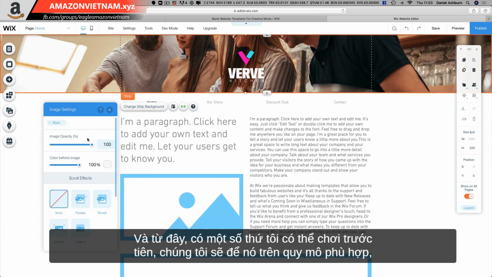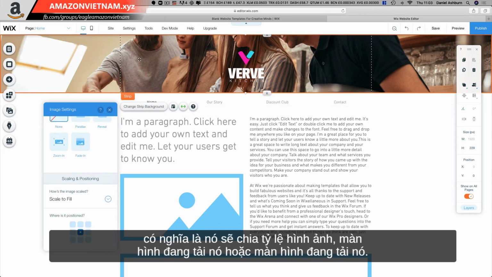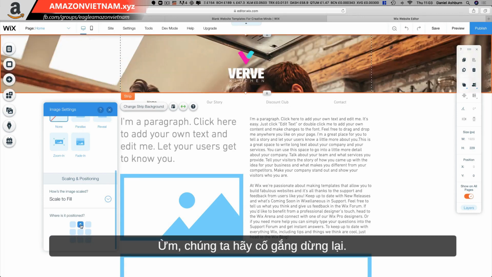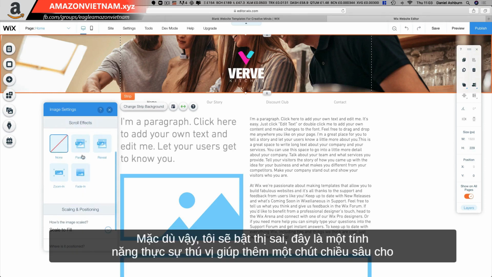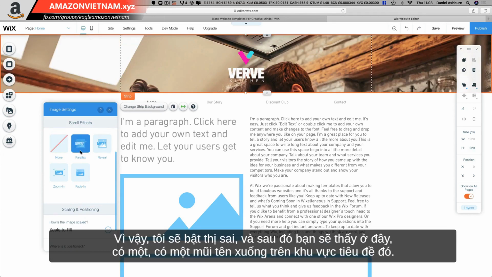From here, there's a couple of things I can play with. First off, we're going to leave it on scale to fit, which means it's going to scale the image to the width of the screen that's loading it. But I'm going to set it to the bottom position to see what that does for me. Let's try top. Okay, let's stick with middle for now. I'm going to enable parallax though, which is a really nice feature that adds a bit of depth to the website, and I'll show you how that works in a second. So I'm going to enable parallax.